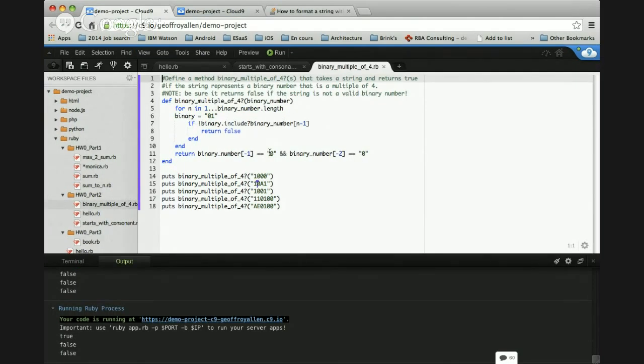So here we have a method with one argument, and it's a string that represents a binary number. We have examples down here of such strings, and we have to make sure that the string is a valid binary number. So they're asking us to have a test to double check on that first. And once we know it's a valid binary number, then we have to figure out whether or not that binary number is a multiple of 4.